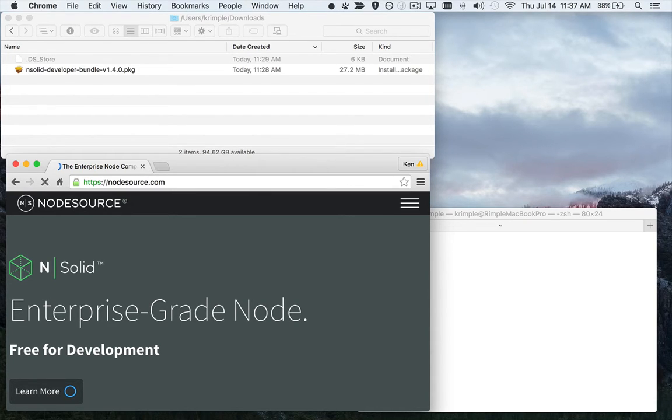It's a free tool for developers. It costs money to license it for production, but it's a tool that can let you take a look at your applications under load and profile them for Node.js and give you a real good idea of what's going on when you try to do your work.